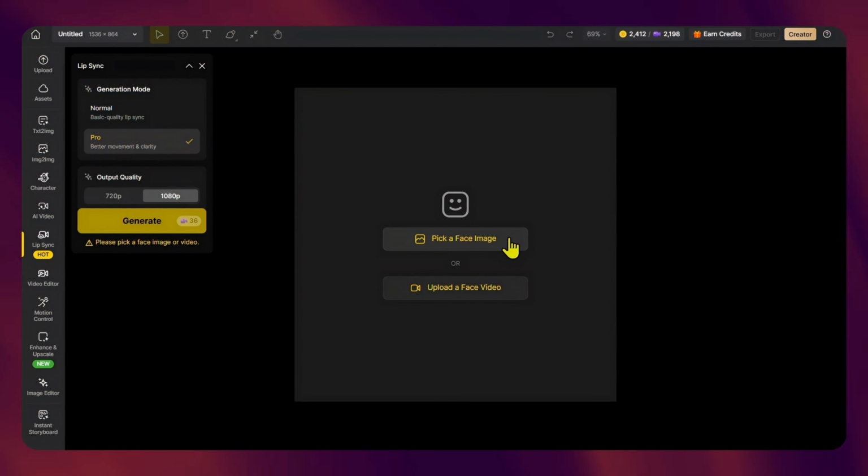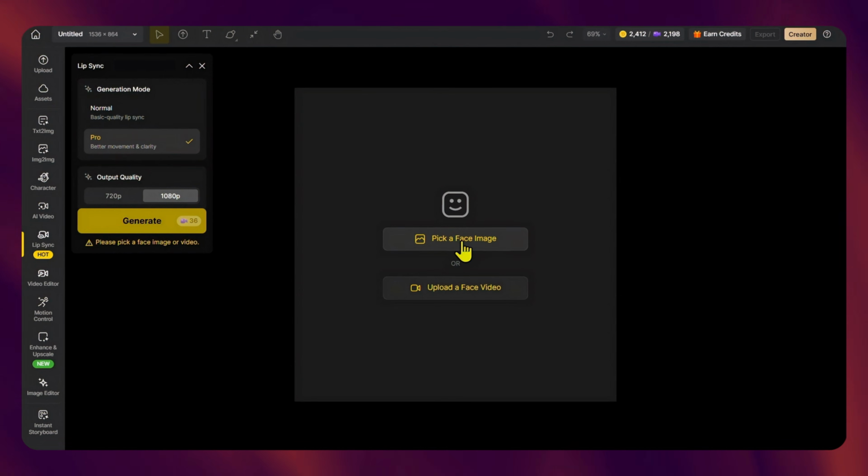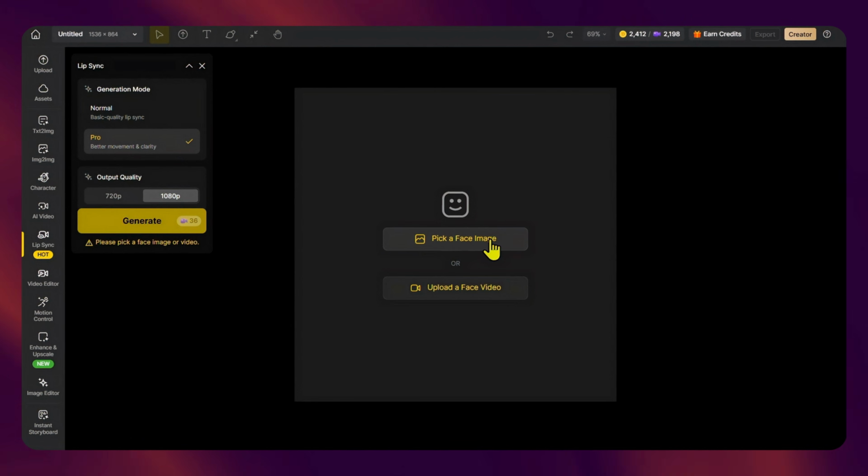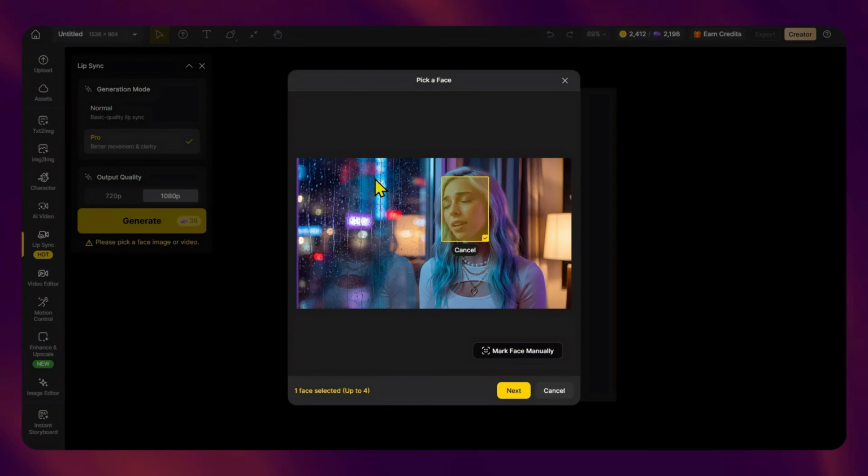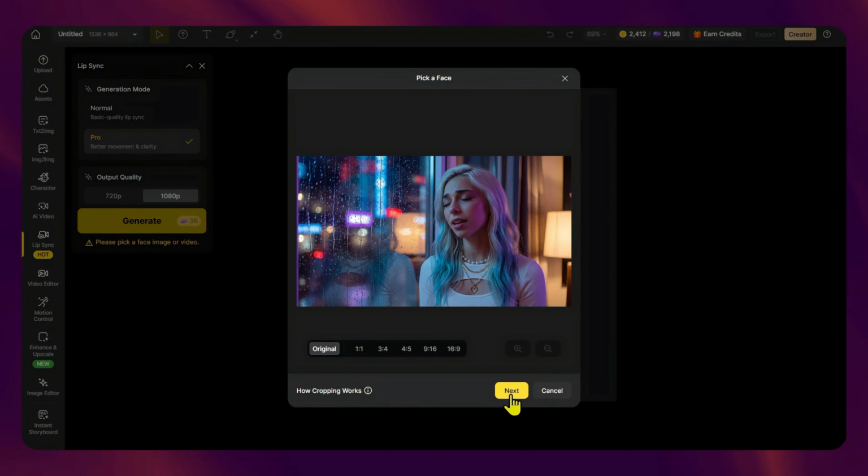In the center, you'll choose whether you're creating lip sync from an image or a video. Since I have an image, I'll click Pick a Face Image. I'm dropping my image in to upload it. Dzine has automatically detected my singer's face. If it doesn't detect yours, just click Mark Face manually and highlight the face yourself. Click Next. I'll leave the aspect ratio as original since it's already 16:9, then click Next again.